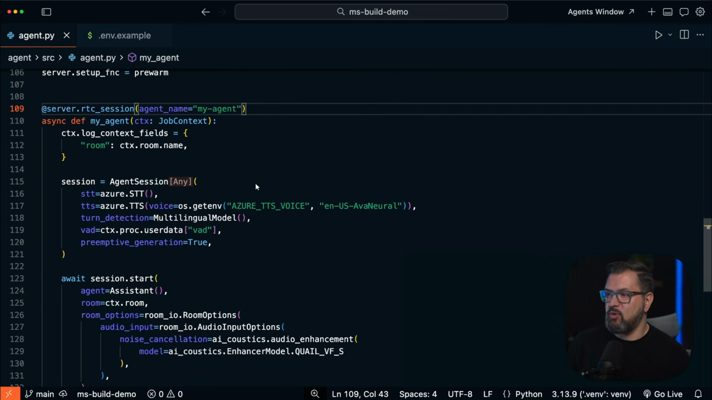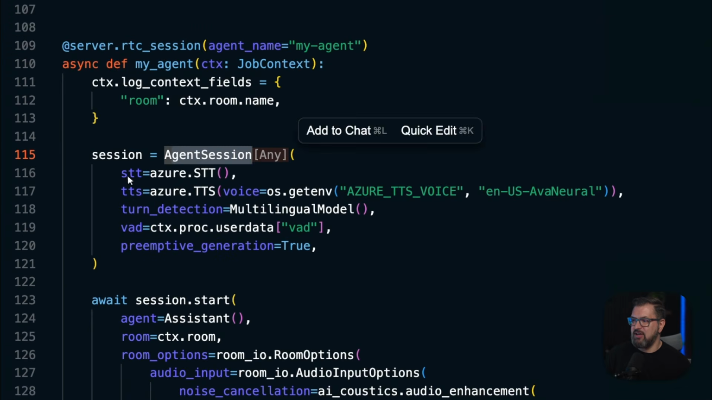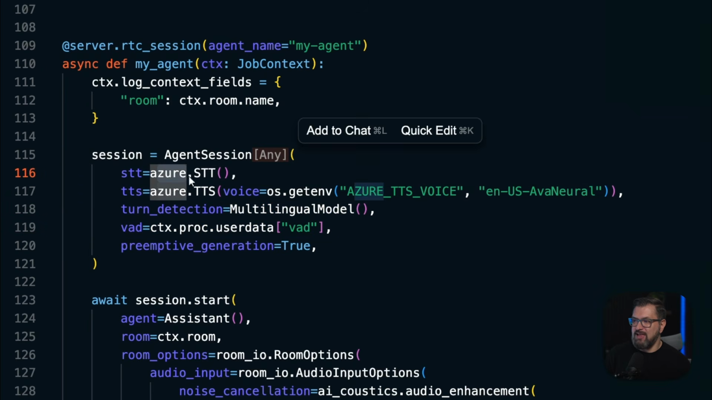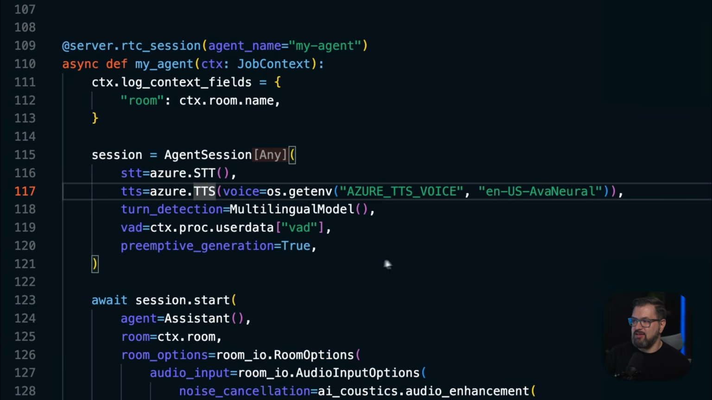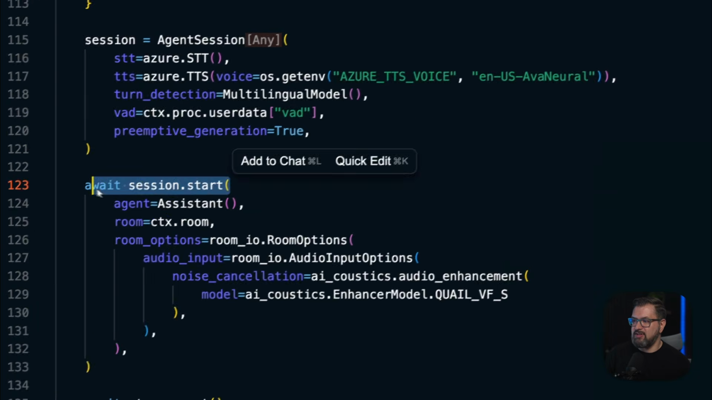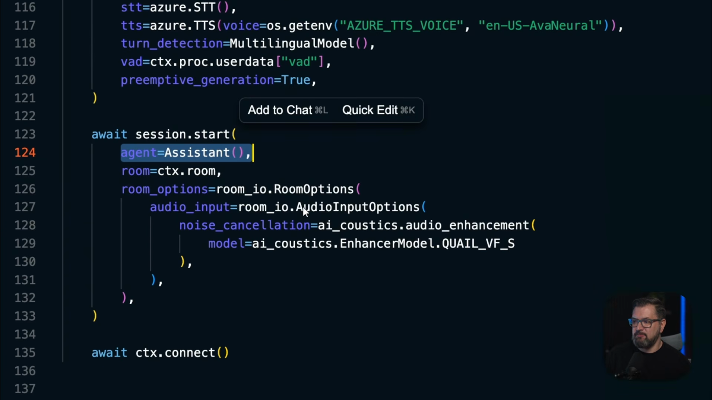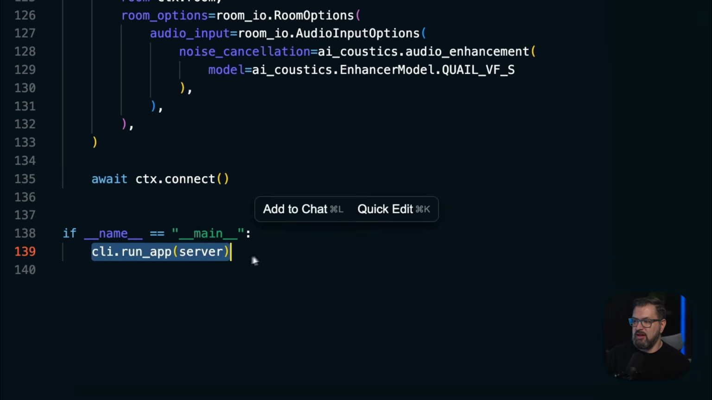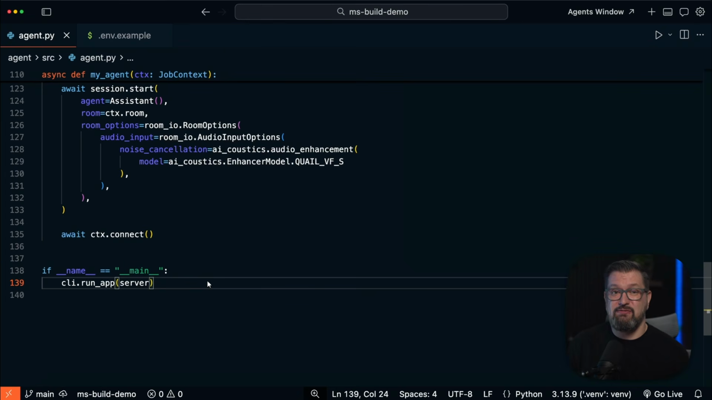Now below this is where we're actually setting up our agent session. And here's where we define our STT, our TTS, and other variables. But again, we're using the Azure STT and the Azure TTS, and I'm defining the voice right here. We start our session with the agent that we defined, and then we await the connection, and then we go ahead and run this file. So actually very, very simple to get this agent up and running.